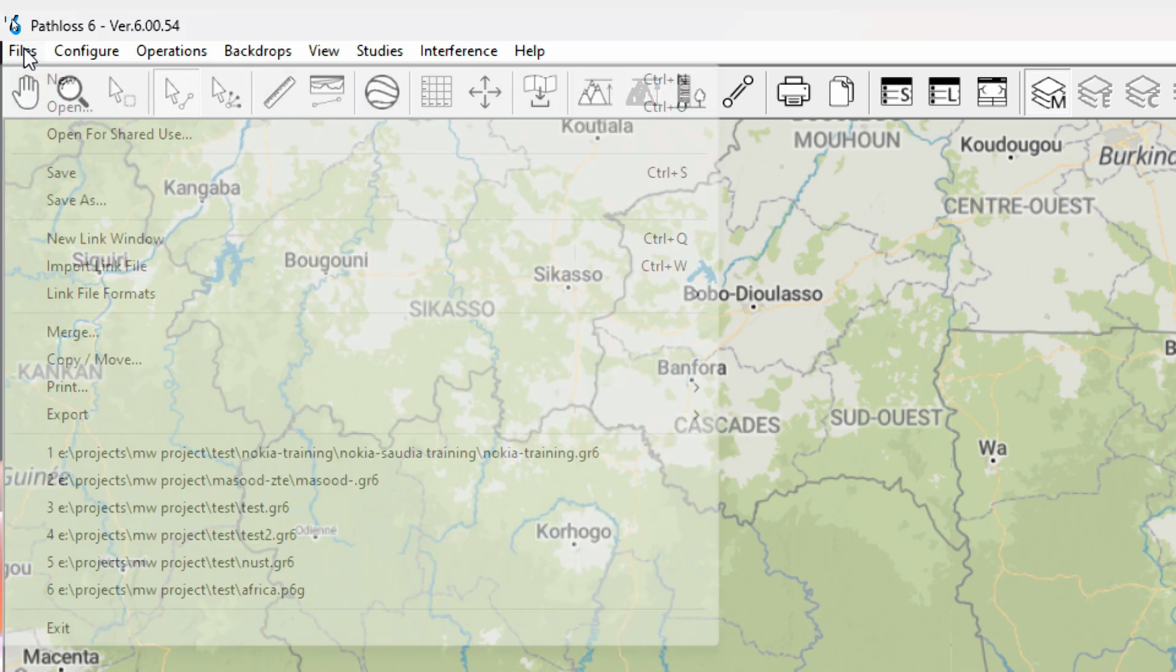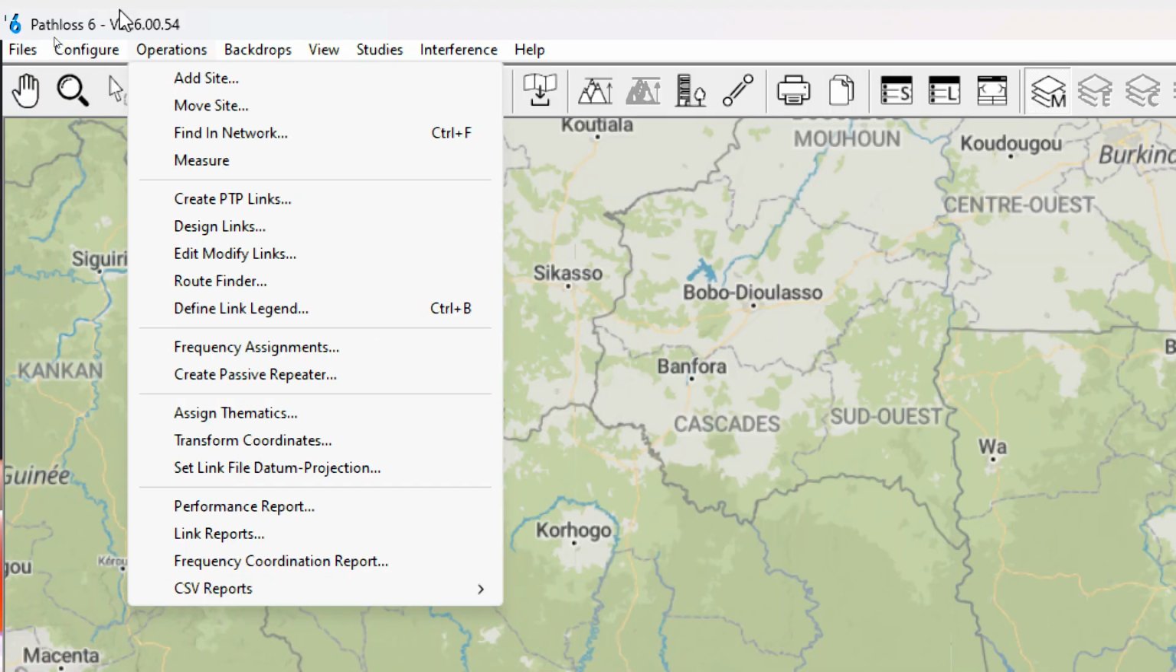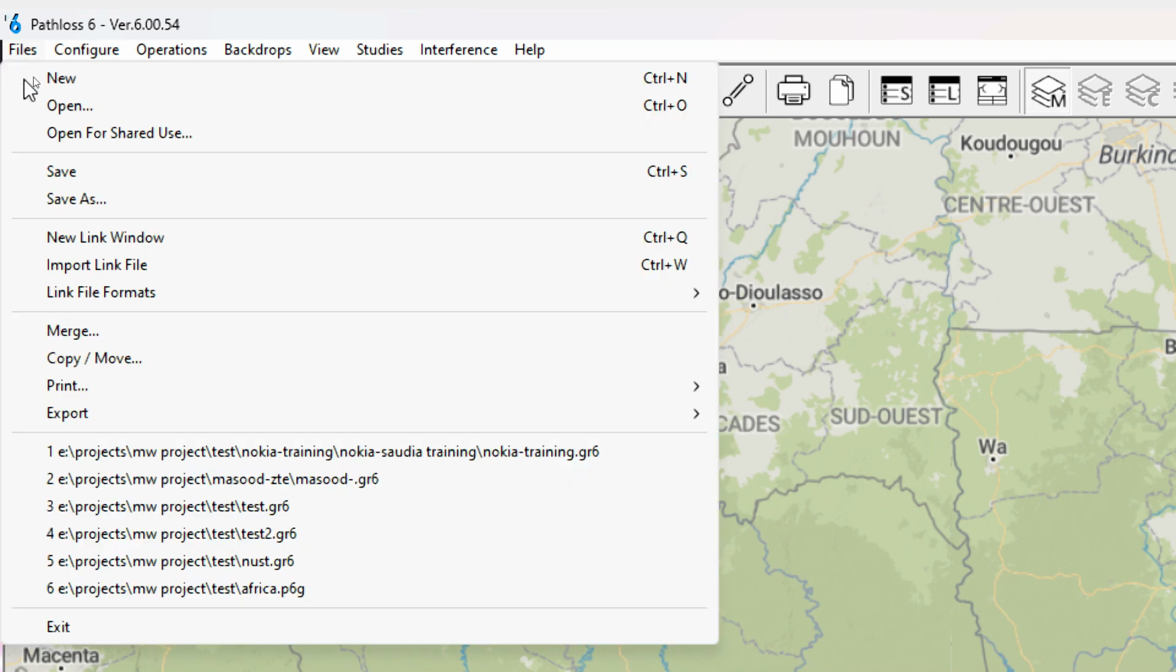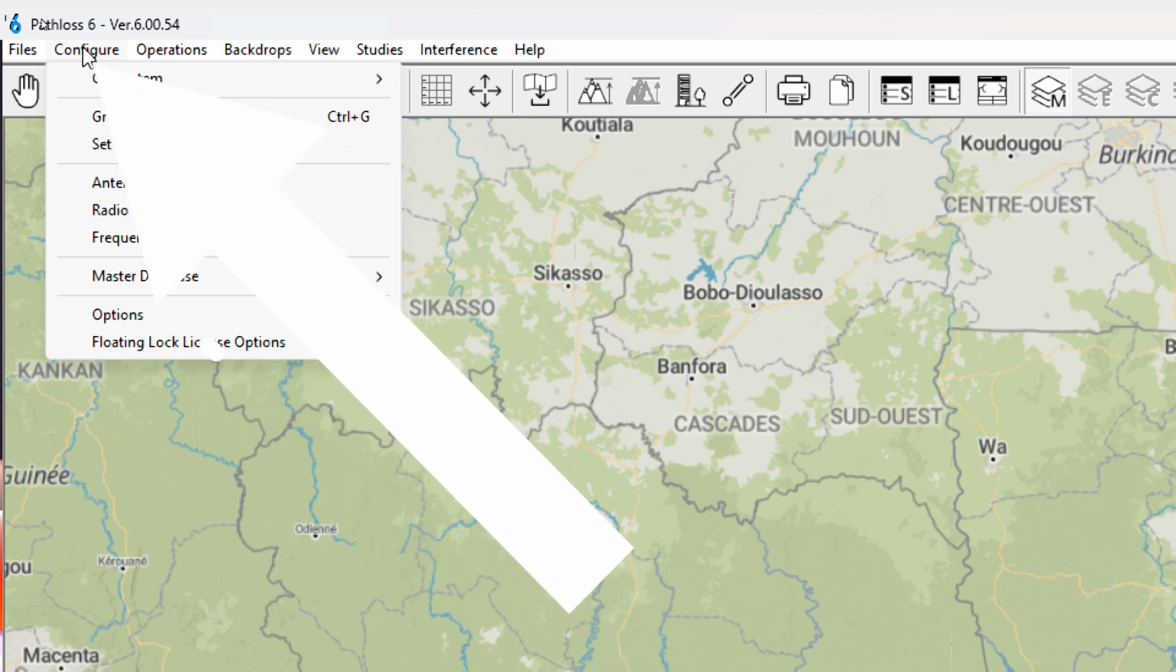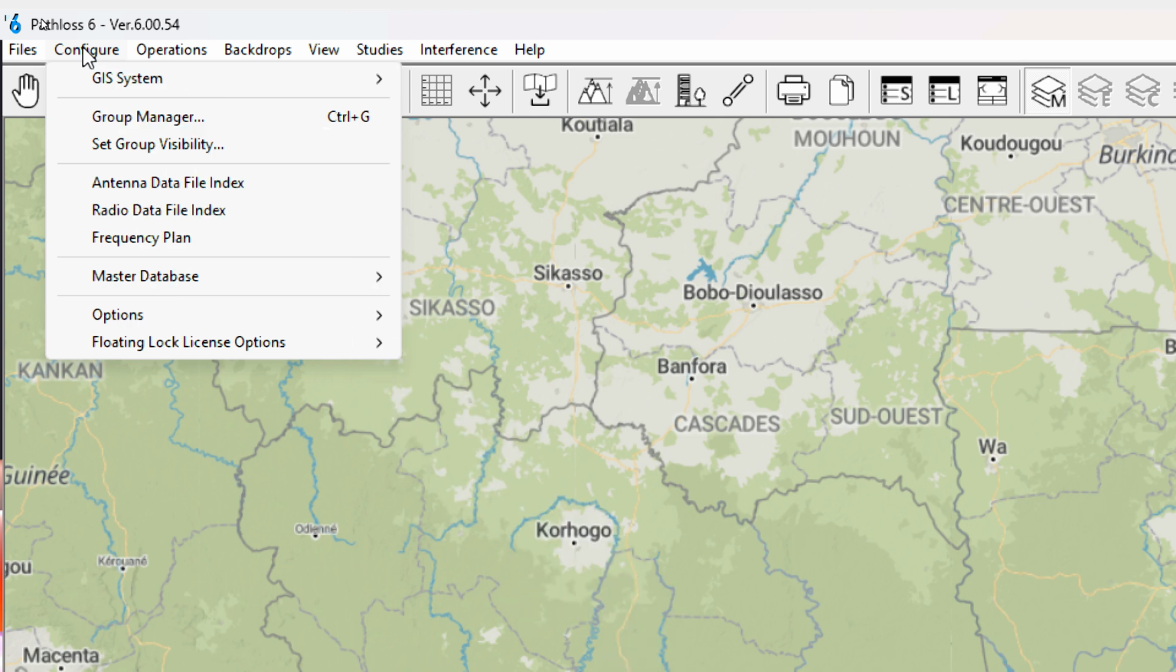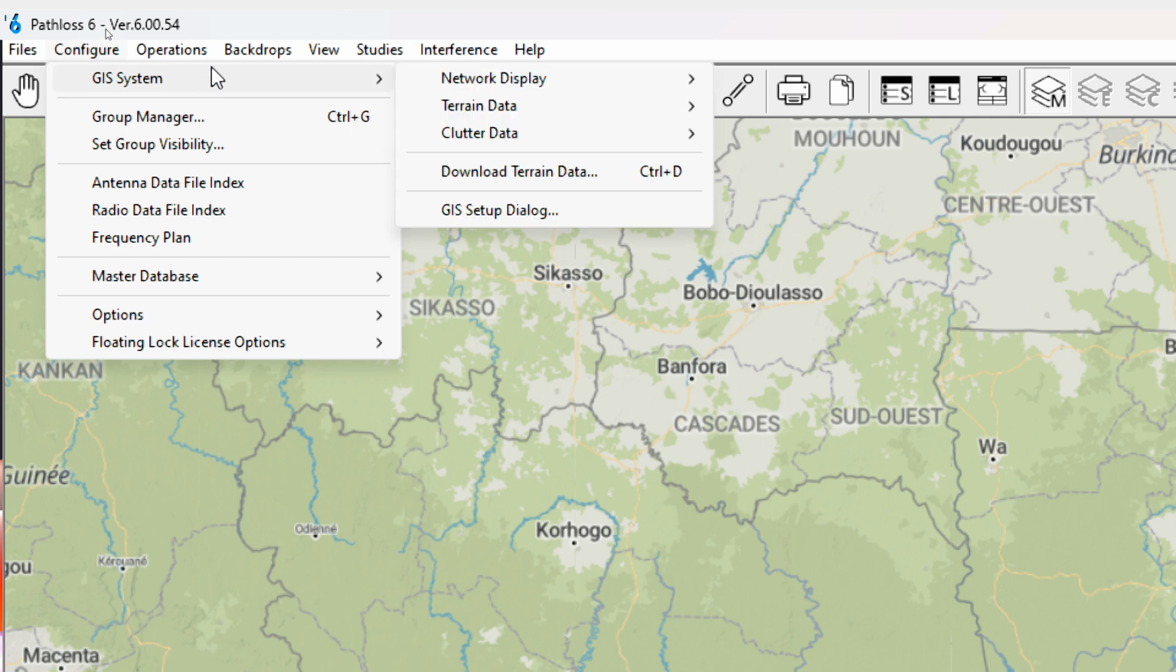So basically, I did not go into anything related to the files part, because generally there is no big thing. If there is anything, we will learn it on the way. I will not make any specific video for any of these options, but if anyone wants to learn anything, he can point it out. So we will start from configuring, because before using the tool, we need to configure many parts of it. And first things first is the GIS system.